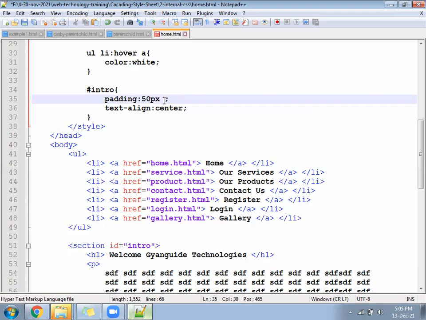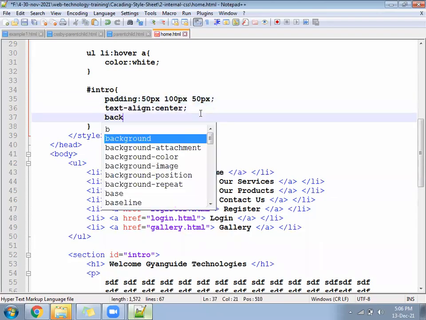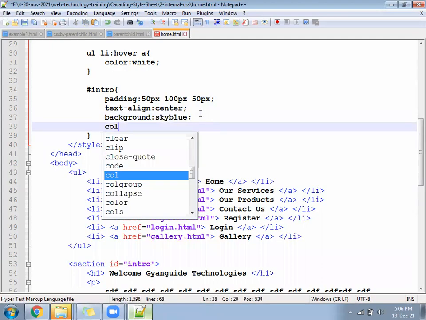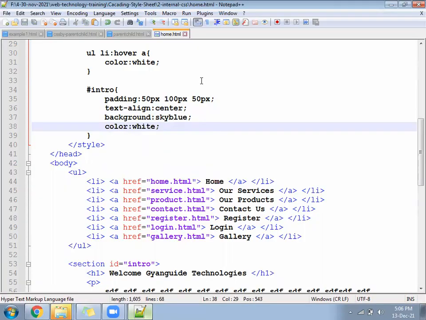Okay, second number 100. That is left and right. Okay, last number is 50. That is bottom. Top, last is the bottom, middle one is left and right. Inside, background is sky blue, and color as white.